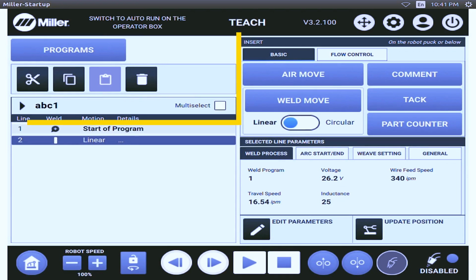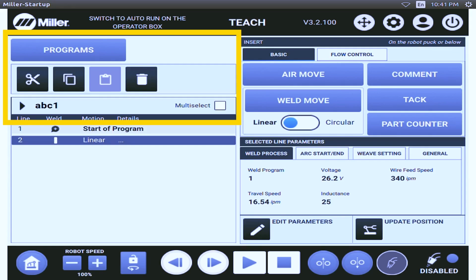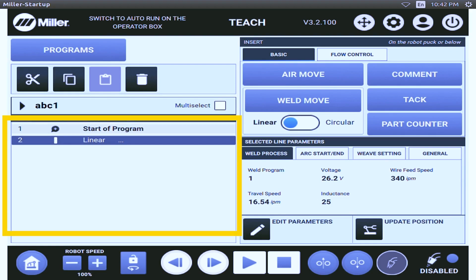For the main section, programs allows you to open or create a new program. Below that, you have your cut, copy, paste, and delete. Here you have your name of the program and then the multi-select. The multi-select allows you to select multiple lines in your program. And then you have your main screen for your program.